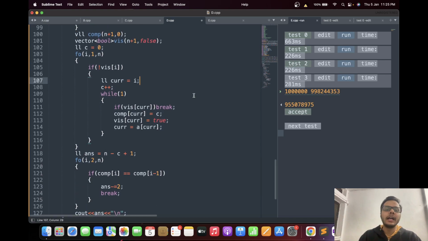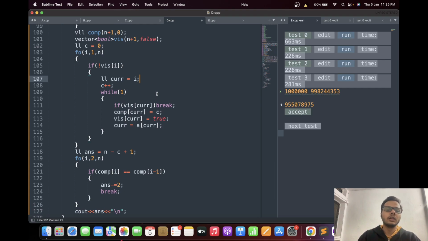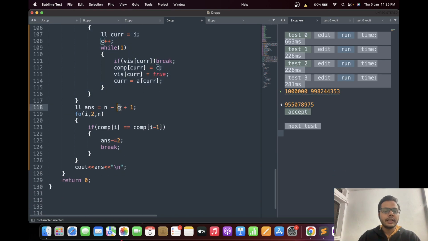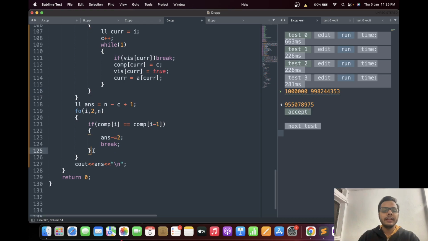We do a DFS and we try to find out the component, or the cycle, in which every element is. This is all this loop is doing, and C is the number of cycles. Initially I initialize the answer as n minus C plus 1. But if I find that there is an index I such that I and I minus 1 are in the same component, then I just reduce my answer by 2 and break out. So this is the solution to problem D.